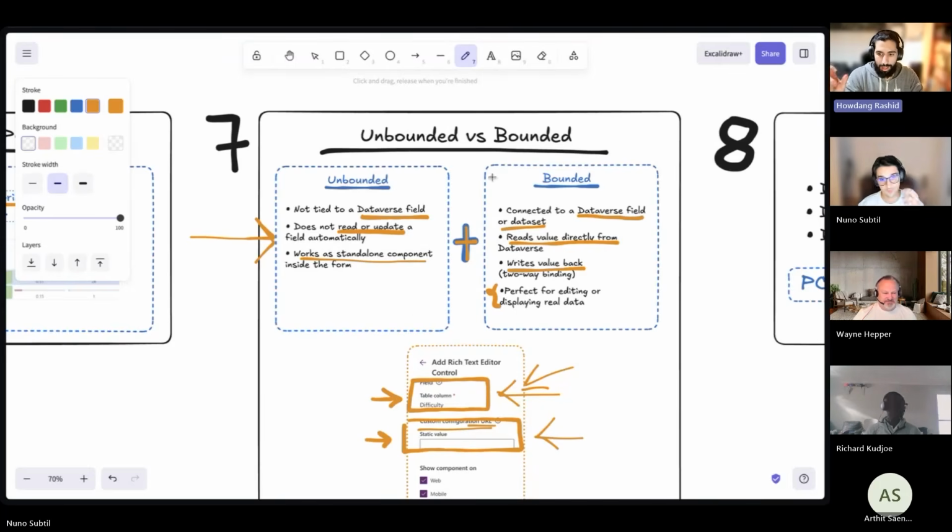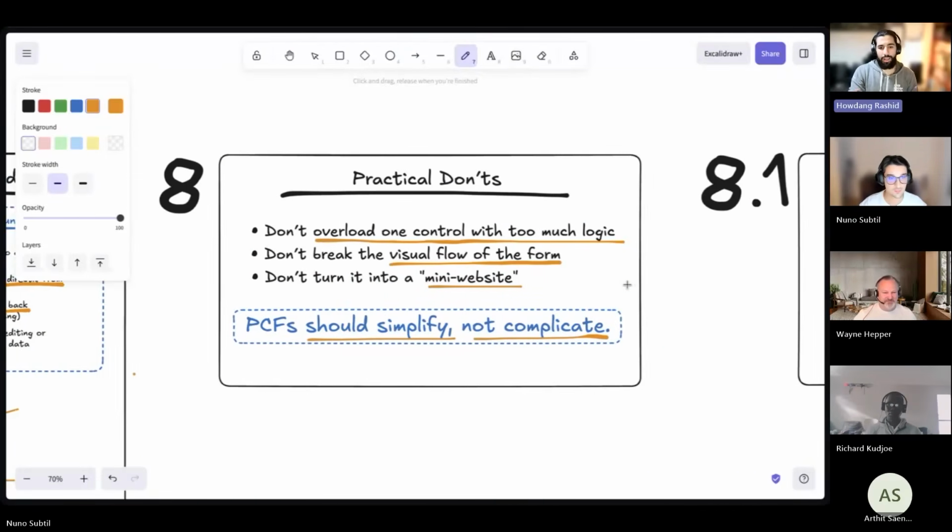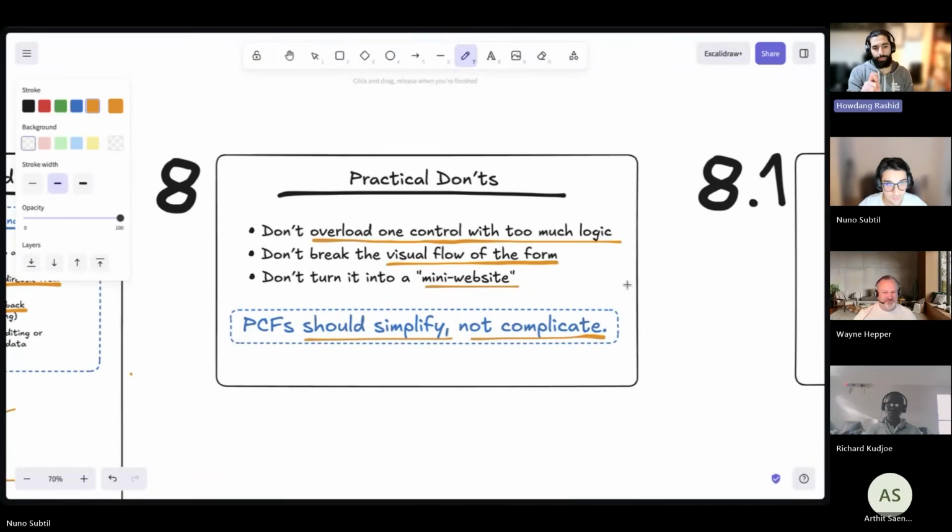Sure. You had a slide on there around the potential drawbacks, or I think it was called practical don'ts. The slide, yeah, exactly, this one. So what are some of the consequences if you do these things? Like if you overload a form with too much PCF logic, etc. What are some of the consequences of overdoing this?